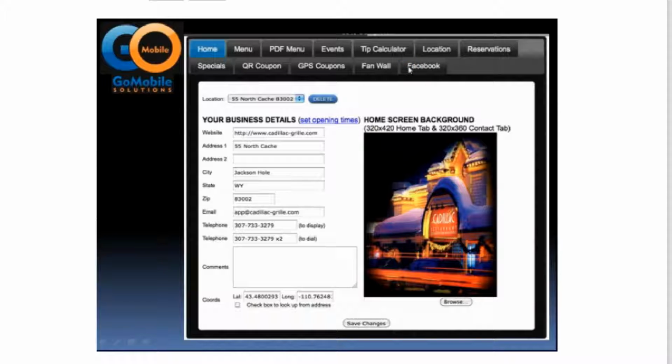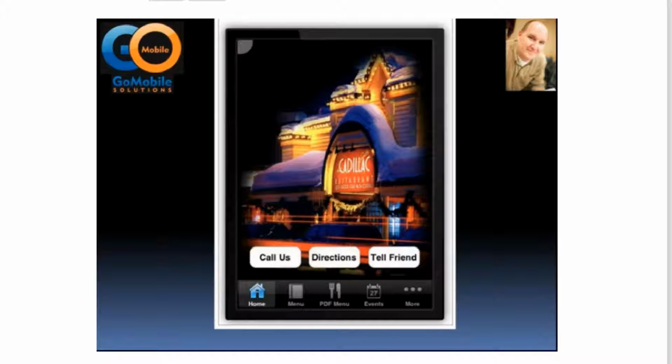So not a big deal, but I just wanted people to see that it's very simple and easy to use. And the graphic I just pulled directly off of their website, and that's simple and easy to do as well. So there is the completed app, with the call us, the directions, and the tell a friend. And we normally tell people to always include those three things right on what's called the home screen of the app. And so you've got the home button here, the menu, the PDF menu, the events, and when you click more, then it just continues to fill out those options that we saw on the last screen.